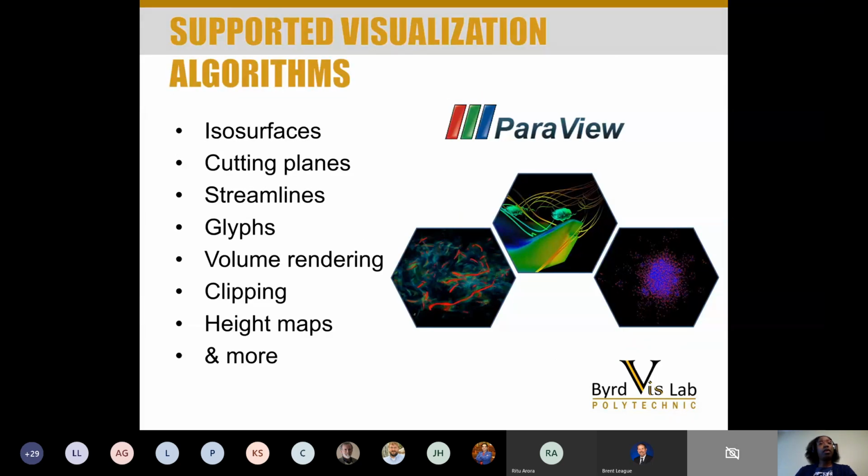Here are some supported algorithms. Again, I showed a previous slide, which I said any data visualization or scientific visualization application should have, at a minimum, this functionality. So you should be able to create isosurfaces, apply cutting planes or clipping planes, do streamlines and volume renderings, and these are all things that you can do in ParaView. Again, this is not an extensive list, just to get you ready for what we're going to be doing shortly.